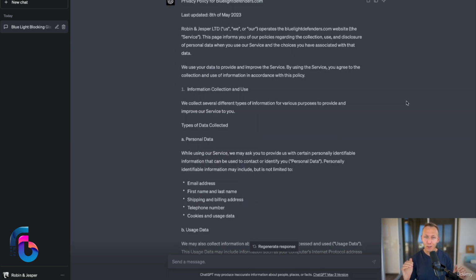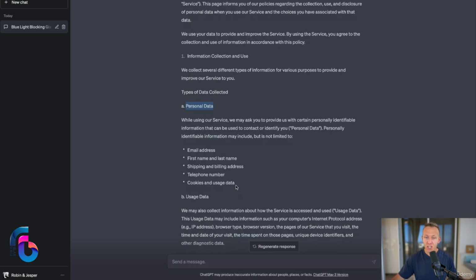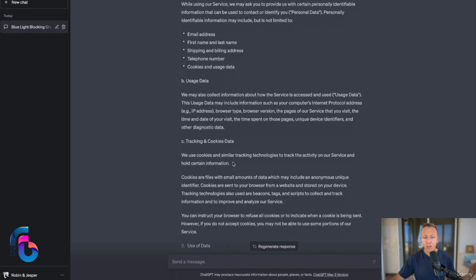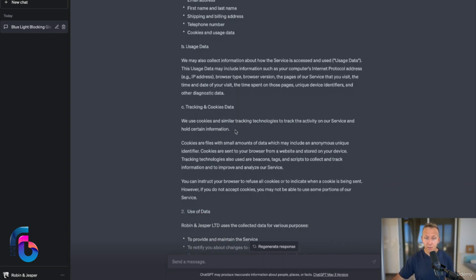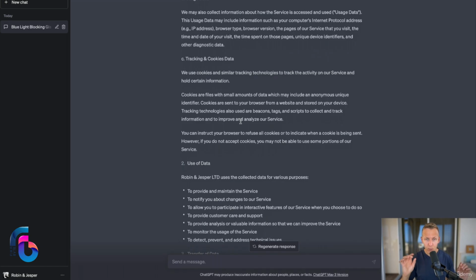So here's what you need to look for in your privacy policy. First of all, you need to look for the personal data collection and make sure that ChatGPT writes what sort of data is being collected. Then the usage data, letting our visitors know that we might collect data on how they use our website, like what browser they have, their IP address, and all of that important stuff. And also cookies. It's very important that we let them know that we save and store their cookies, how we save them, and why we do it, and that they have the ability to refuse. And that's all in here.